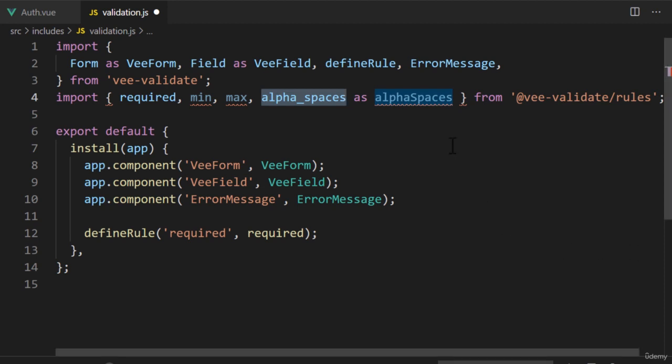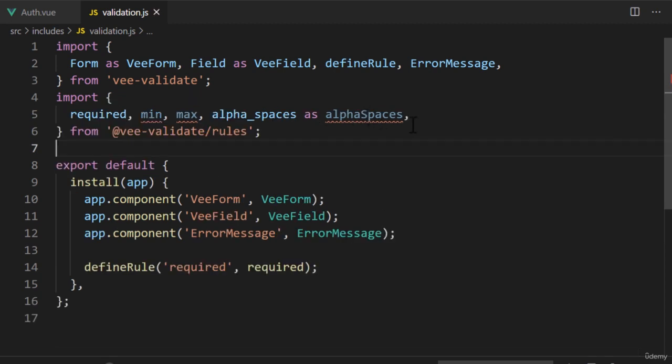In the import statement, we're assigning the alpha spaces rule an alias. This is because we have an ESLint rule that does not allow underscore characters for import names. We have to use camel casing. The alpha spaces object uses an underscore character. To prevent ESLint from throwing an error, we're using an alias to convert it into camel casing. A minor inconvenience. We're still going to use the underscore for its name when we register it. After importing the rule objects, we're going to register them with the defineRule function.